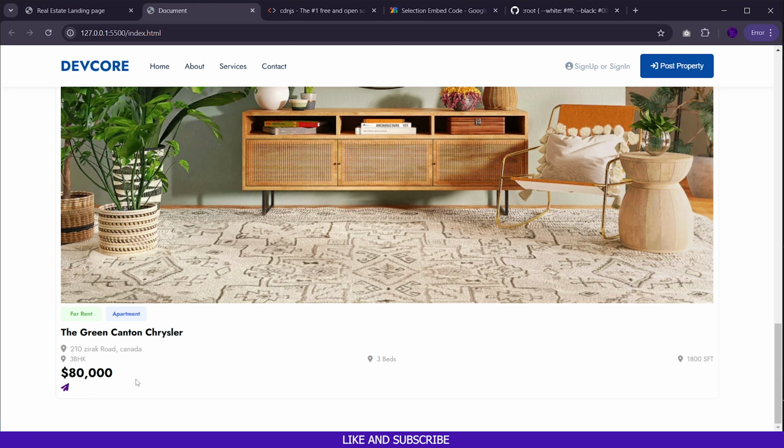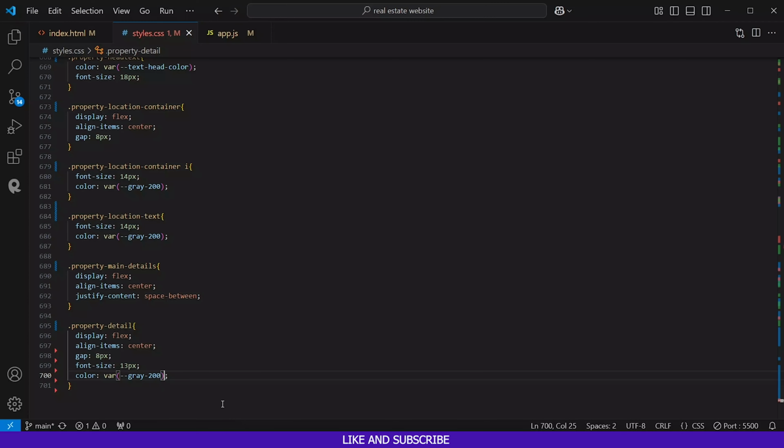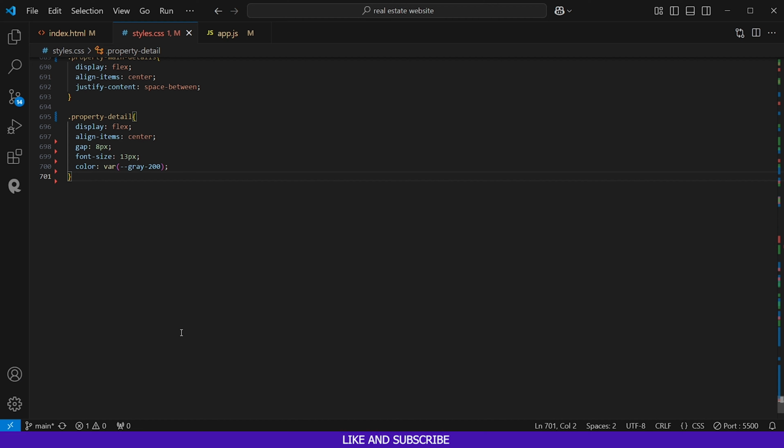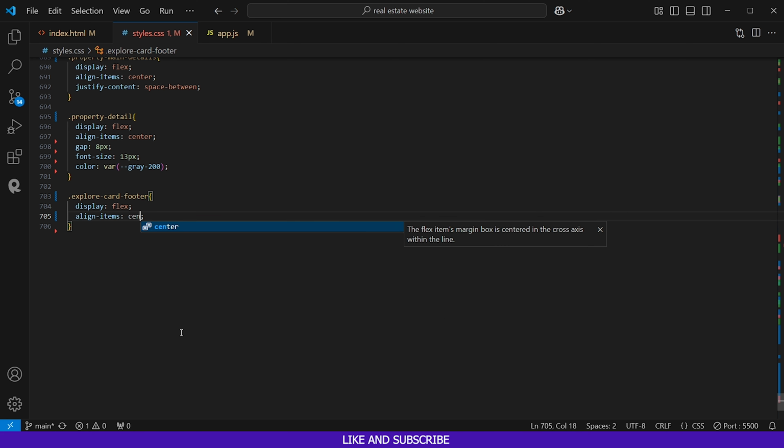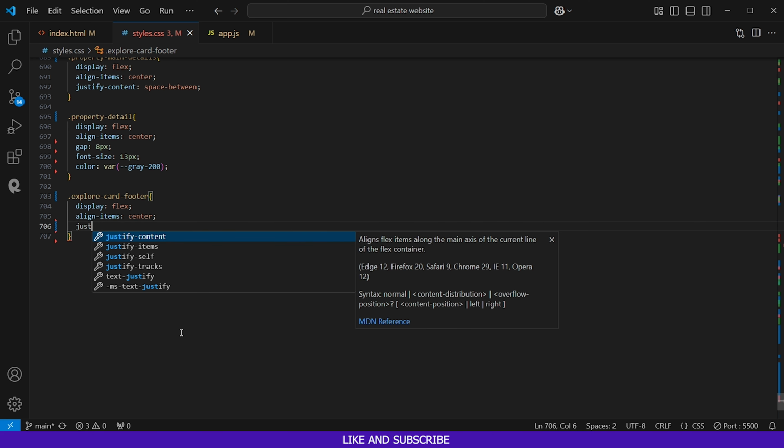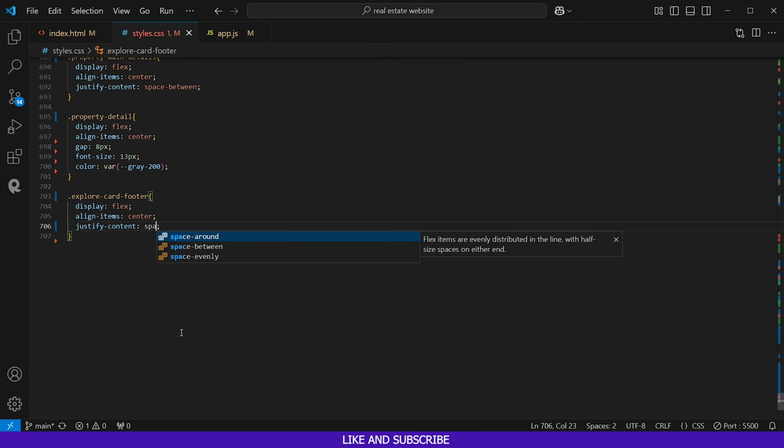Next, I'm going to style the property price and the contact button. Let's head over to CSS. Next, we're going to target the card footer, explore card footer. For the explore card footer, we need display flex, and align items, which is going to be center. Next we need justify content. It's going to be space between once more. And next we need gap, which is going to be 8px.